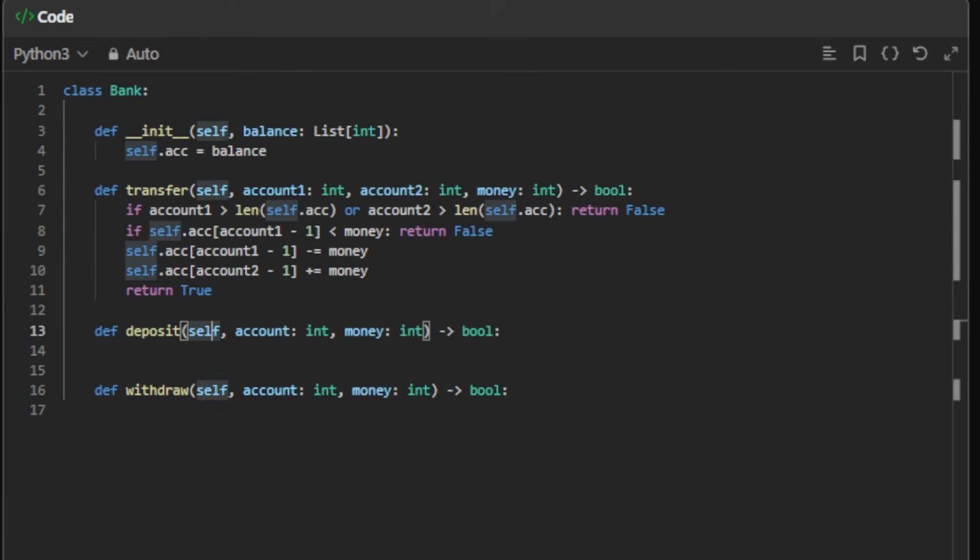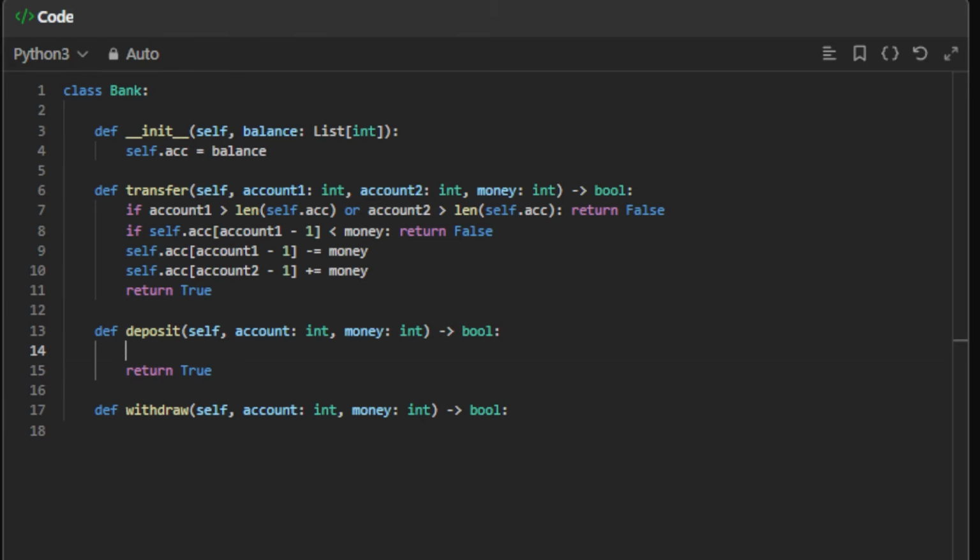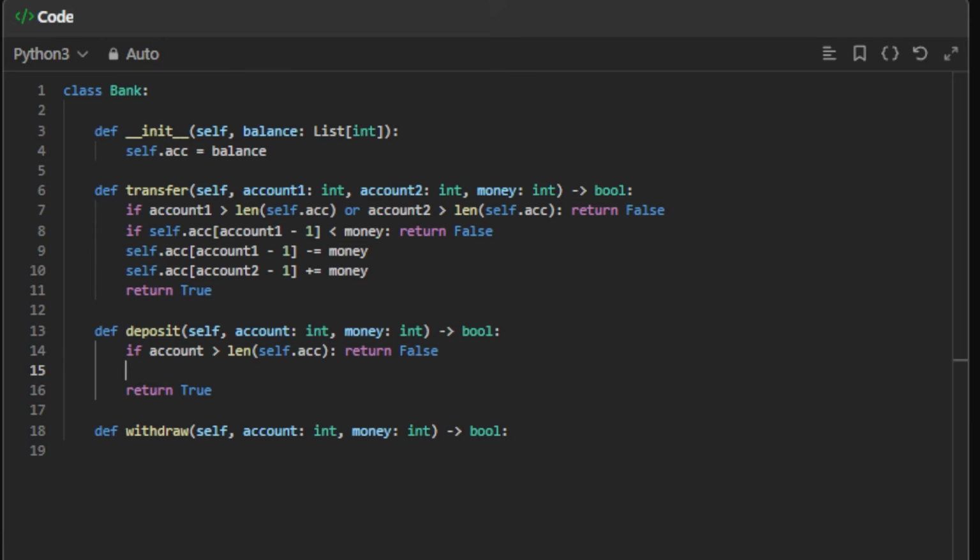And here we do something very similar. We will always return true. Here the only problem could be with the account number. So if account is greater than the length of self.acc, we return false, and else we execute the transaction. So self.acc account minus 1 plus equal money.